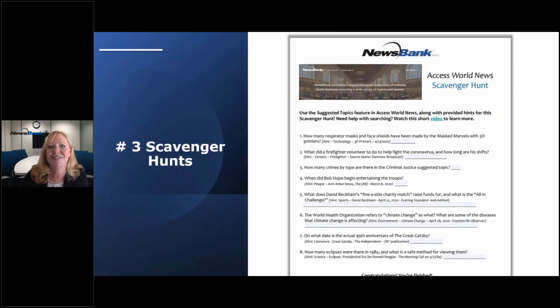Number 3, scavenger hunts. Get students into the resource with these ready-to-use scavenger hunts. You can download and print it off. You can share the link, and students can get right in, and it's an easy way to just get searching and learn how to navigate in the product. It's a great way to start.